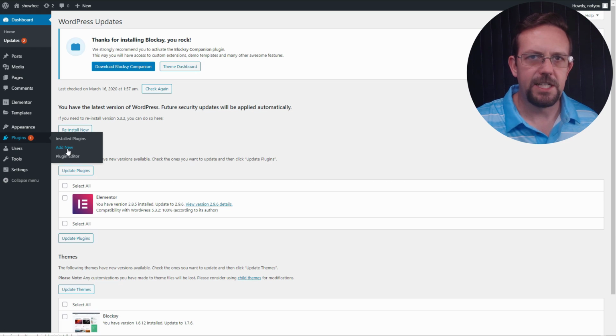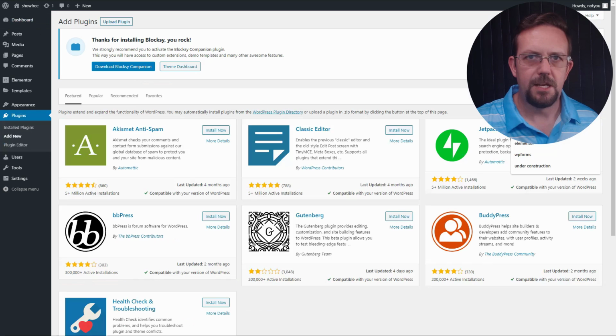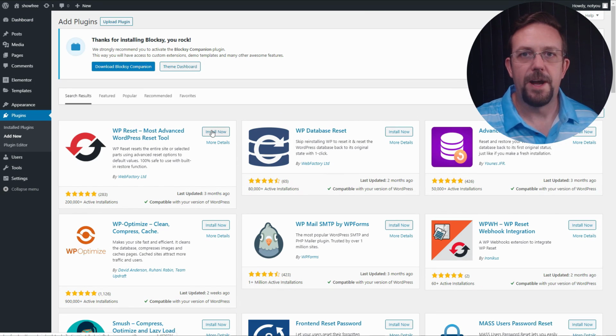If we head over here to Plugins, Add New, and if we search for WP Reset, and I'll just grab a WP Reset plugin almost by random here. See here that WP Reset, Most Advanced WordPress Reset Tool, has quite a few ratings, 283 ratings, 200,000 active installs, last updated 3 months ago. Give that a try. Plugins installed. Let's go ahead and activate it.